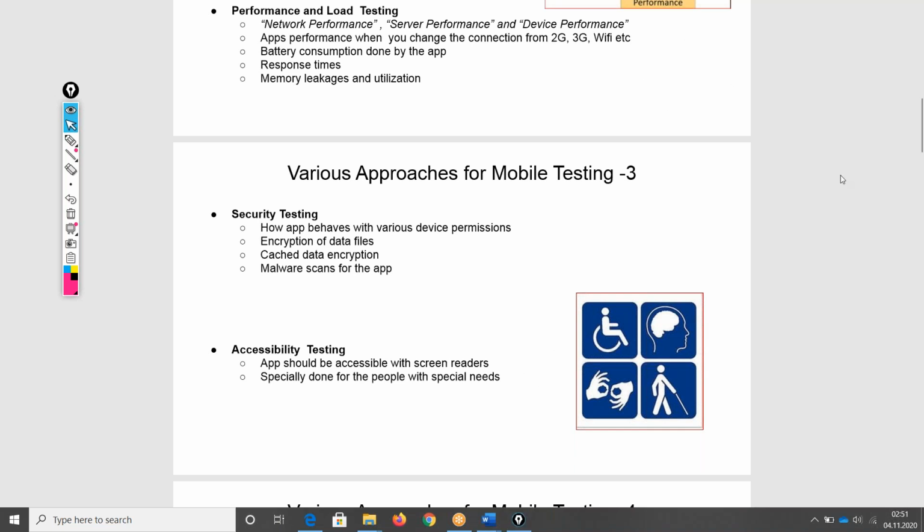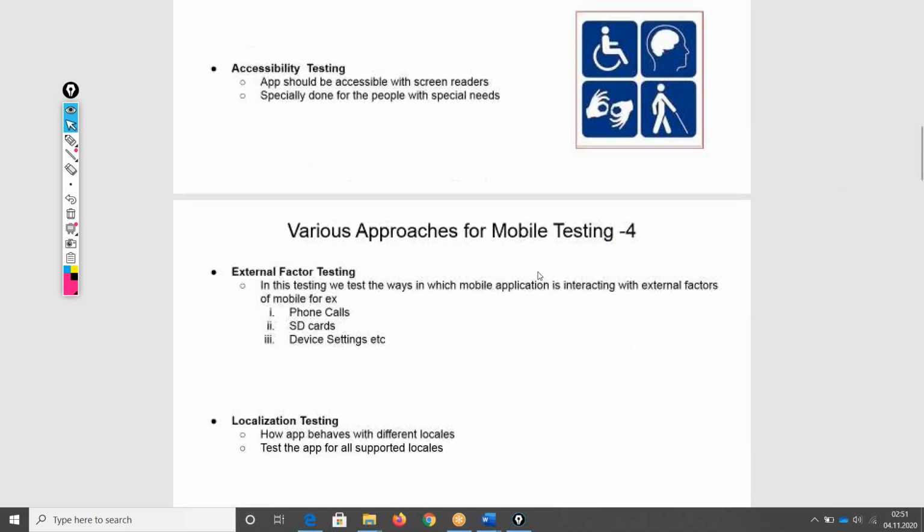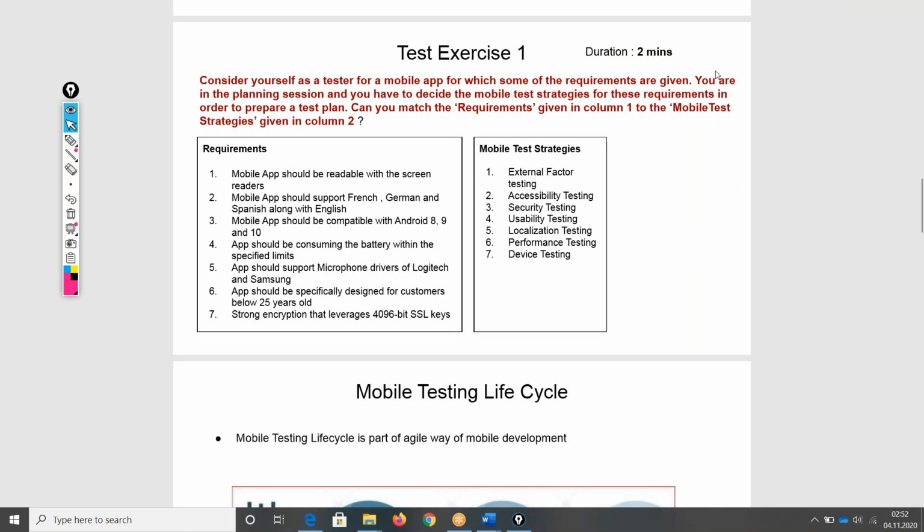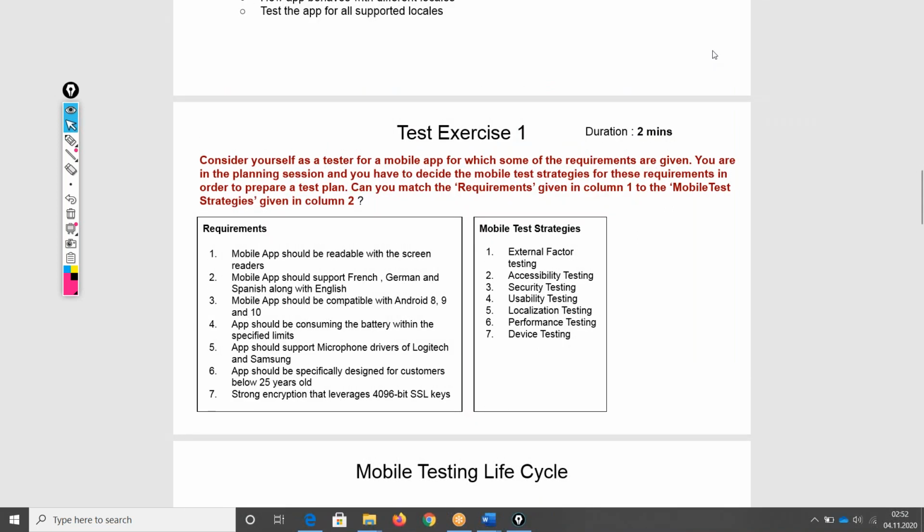Yes. Perfect. Now we are going to do a small exercise. This is your test exercise, right? I am giving you 2 minutes. Please go through this exercise and then we will see the solution of this exercise. Are you able to see this? Yes. Okay, then perfect. I am giving you 2 minutes right now.